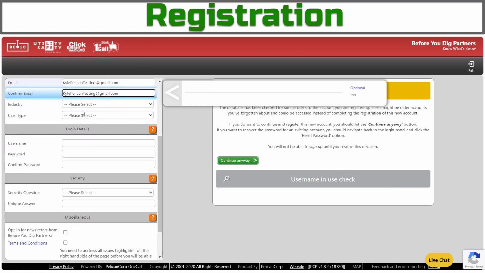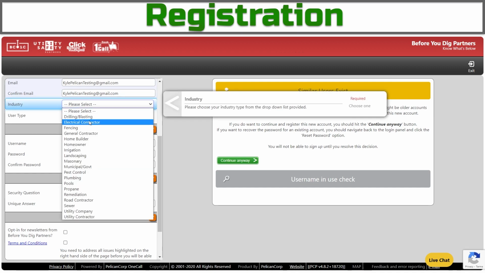Next is our industry field. This is where you'll enter the general type of work that you do. If you are an electrical contractor who does electrical services, select electrical contractor. If you're a utility company, select utility company. Homeowners can select the homeowner option. Select the one that best applies to you and your organization. If you feel that none of the options apply, you can select general contractor instead.